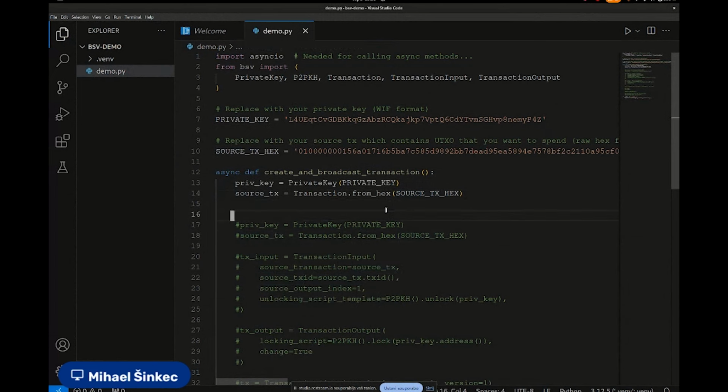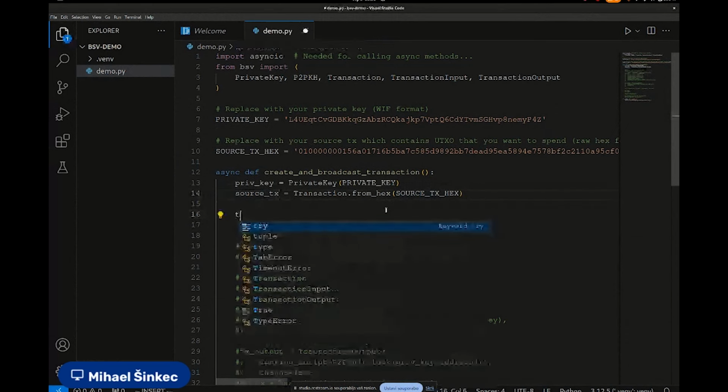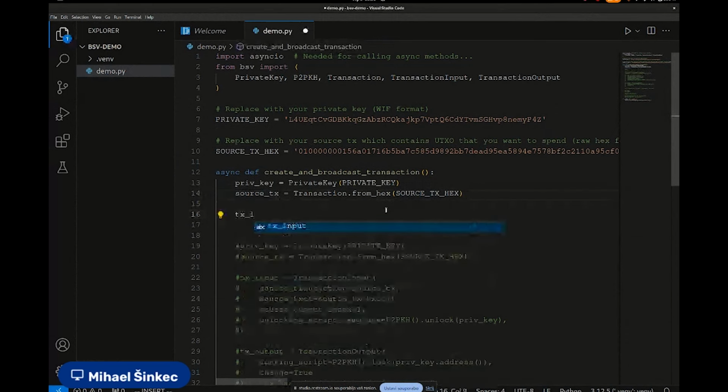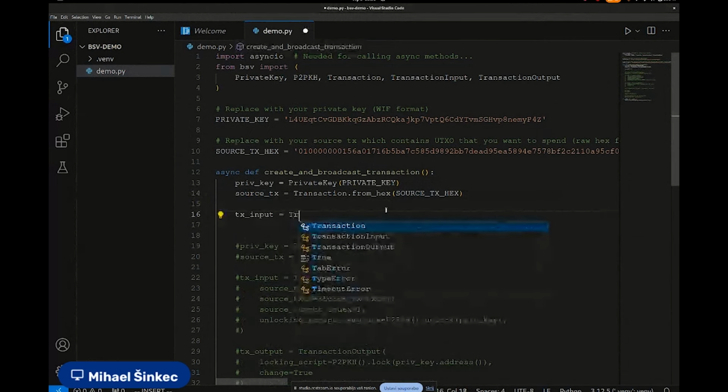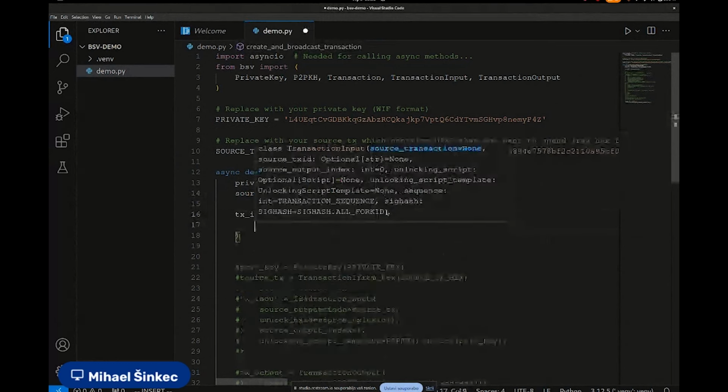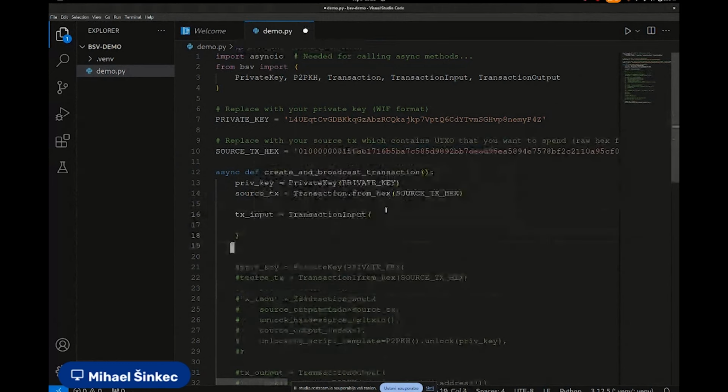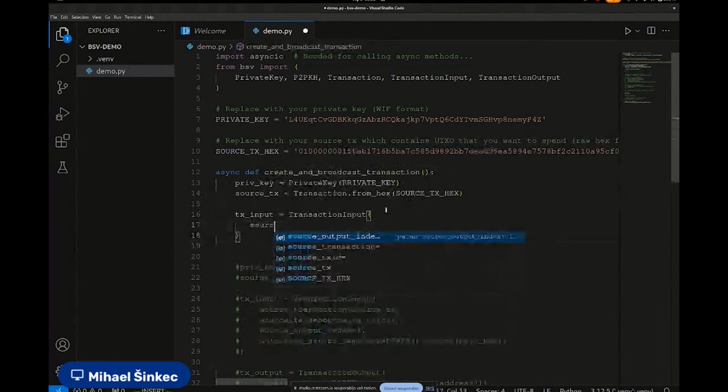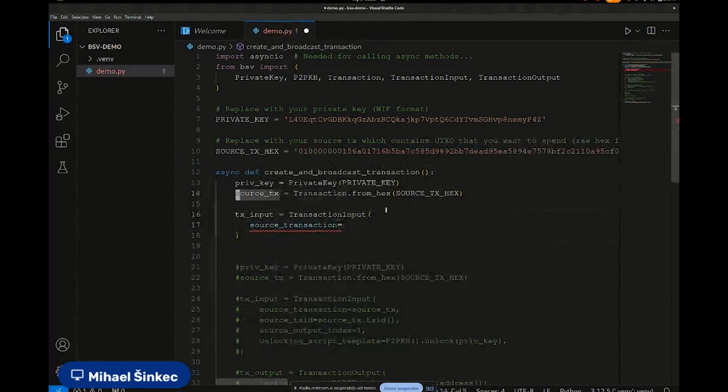So first, we're going to define the inputs of this new transaction. Let's call it transaction inputs. We'll have only one input, so let's just do tx input, and we're going to use the transaction input class. We instantiate it, and it takes in a source transaction, which is this here, which we already have. So let's do source transaction equals source tx.